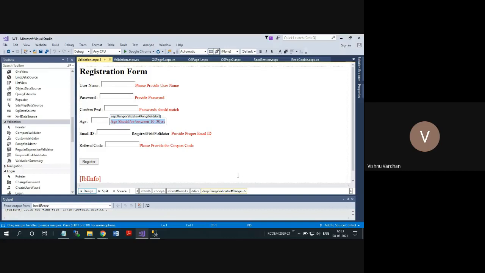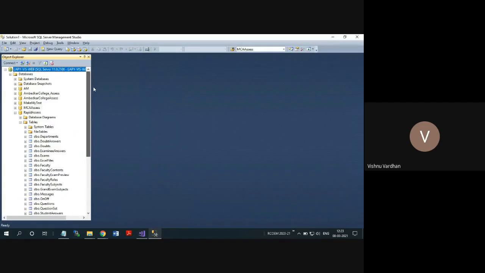So for database connectivity, we are free to take any database of your choice. That can be MS SQL Server, or Access, or MySQL, DB2, Oracle. You are free to take any database that you want to have for your application.